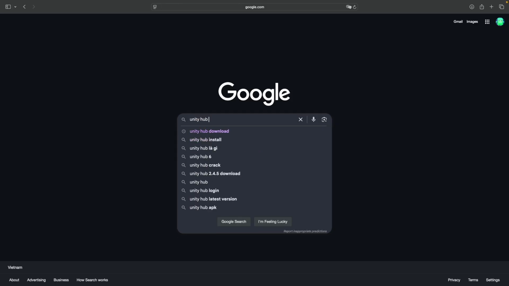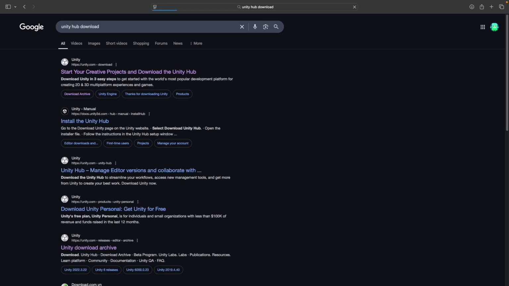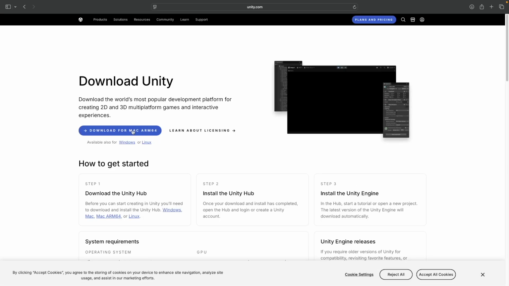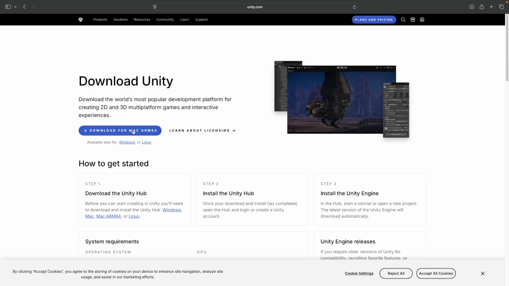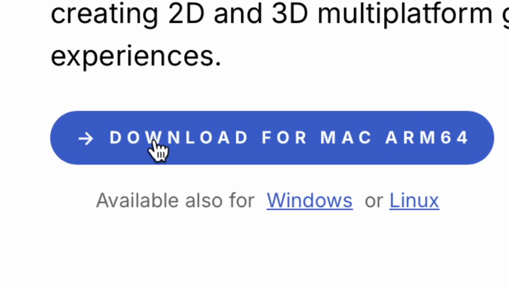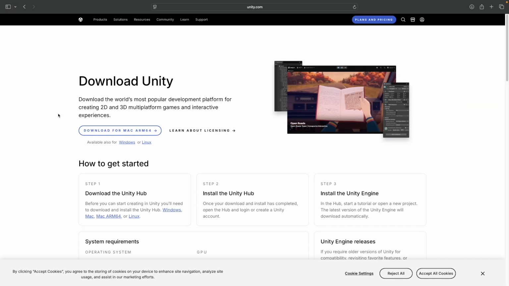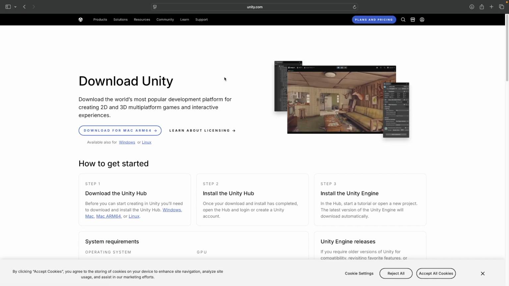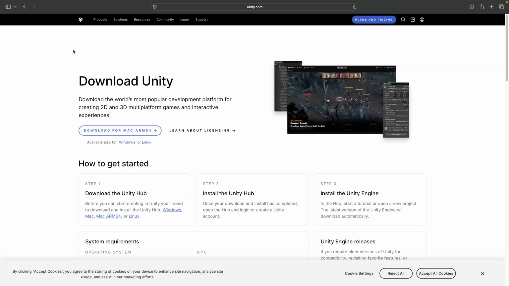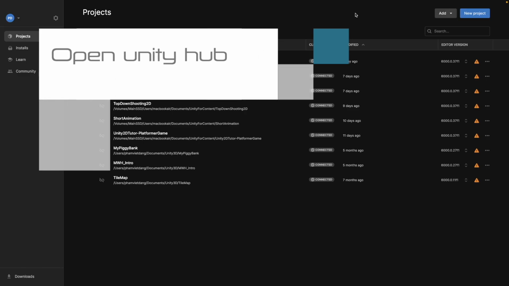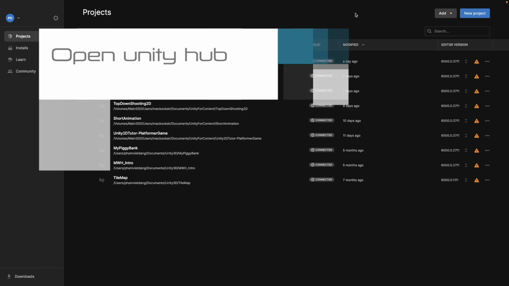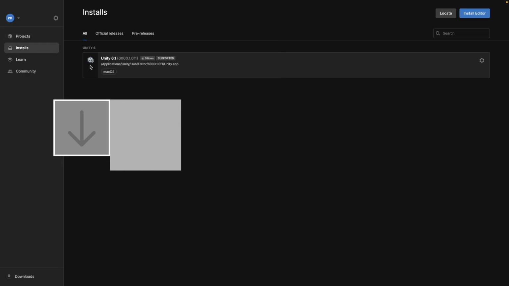First, make sure you've installed Unity Hub. If you haven't, just visit unity.com/download and grab it for free. Once it's installed, open Unity Hub. This is your main dashboard where all your Unity projects live.